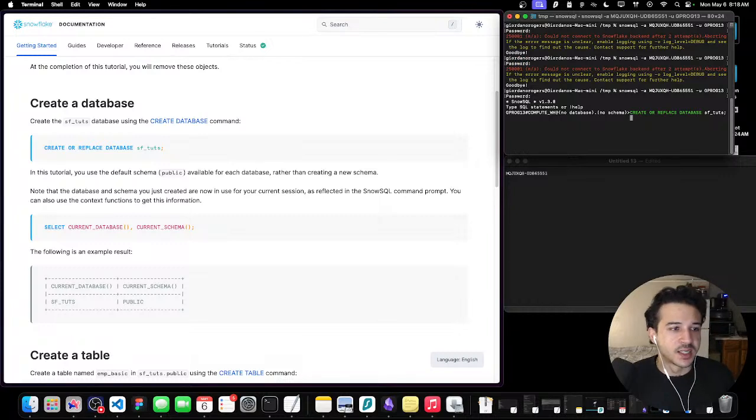So we'll create the sftuts database using the create database command. Create or replace database sftuts. In this tutorial, you use the default schema public available for each database rather than creating a new schema. Note that the database and schema you just created are now in use for your current session as reflected in the SnowSQL command prompt. You can also use the context functions to get this information.